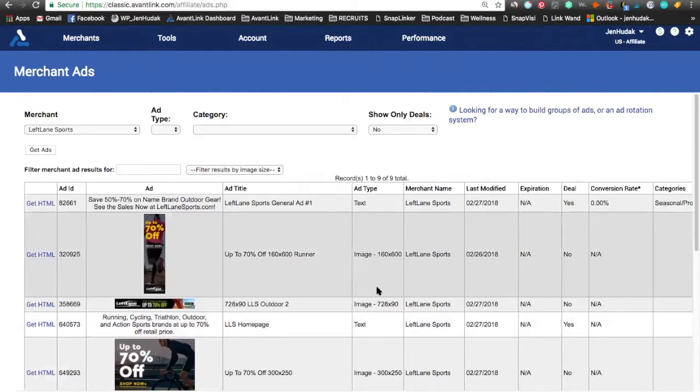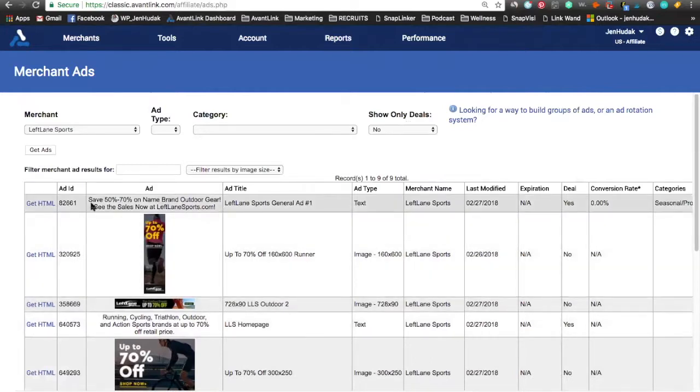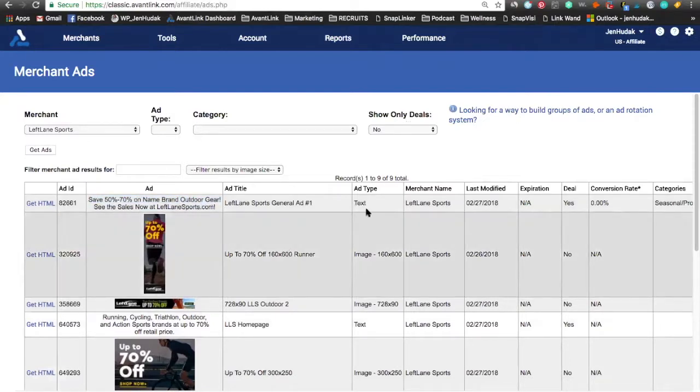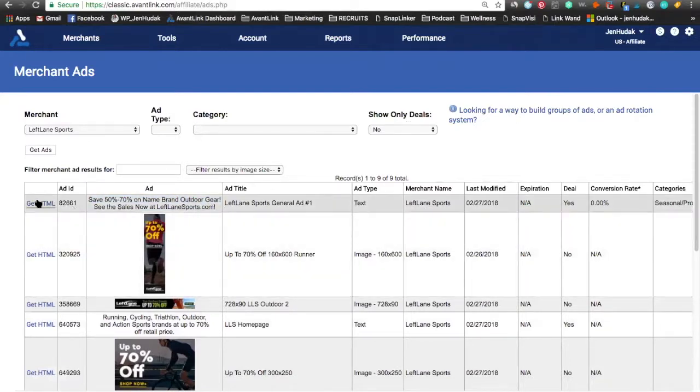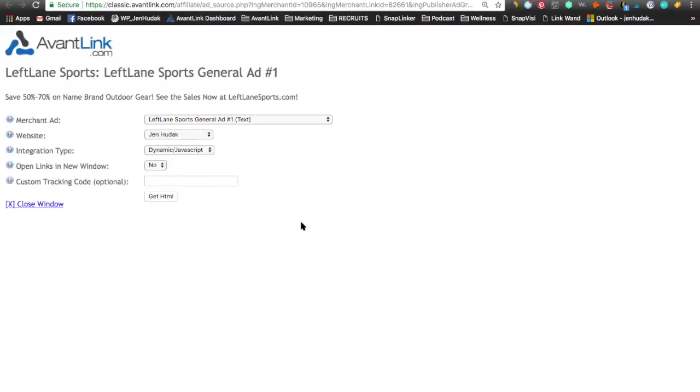Absolutely. All right, so this text ad, save 50 to 70% on name brand outdoor gear, seems like a great option for me. So I'm going to click on Get HTML. And this is where you'll go to be able to integrate this into your site. And you have a couple different options on how to make that happen.